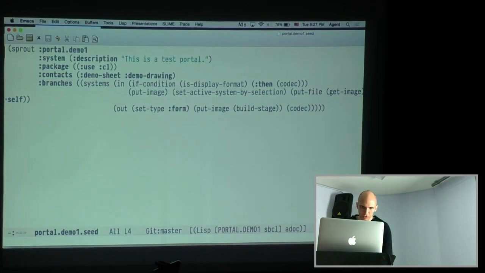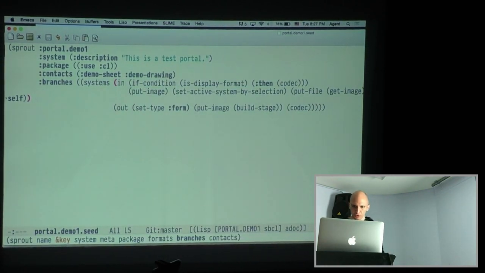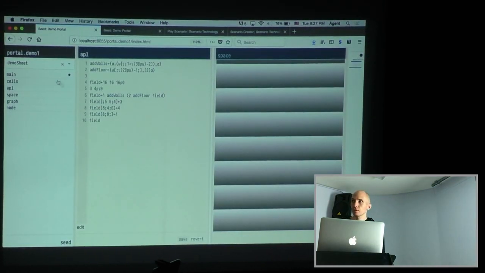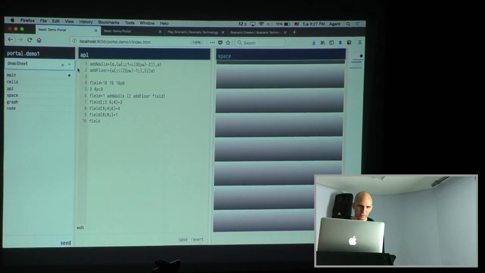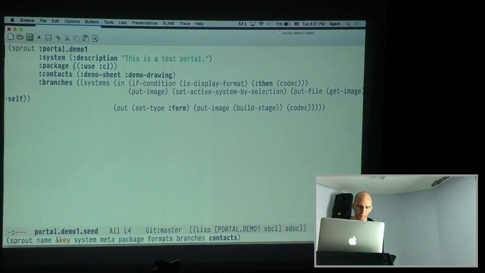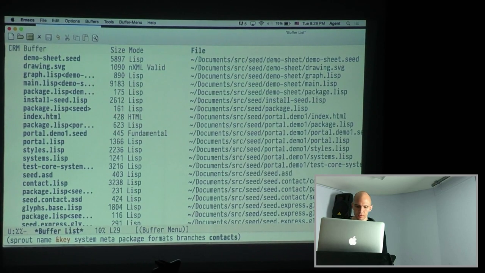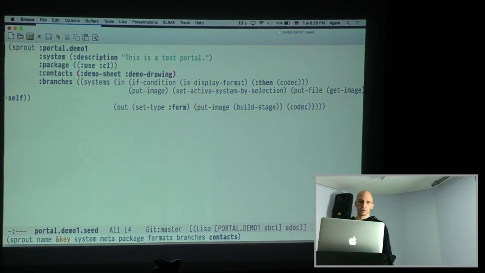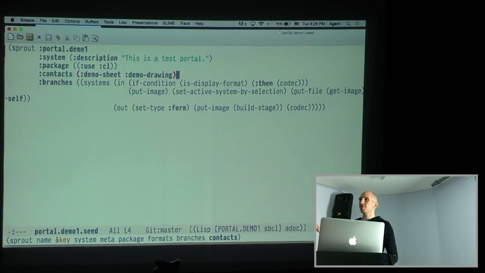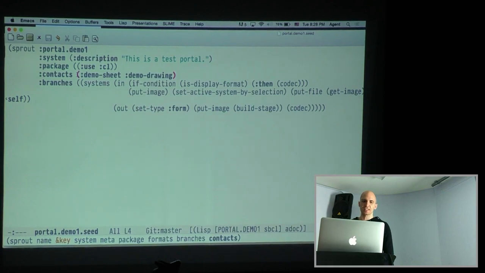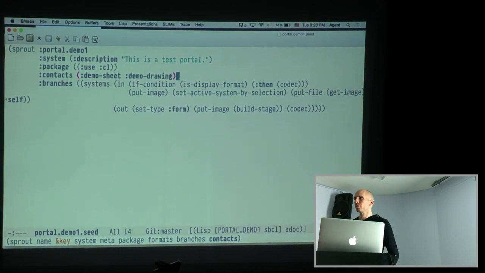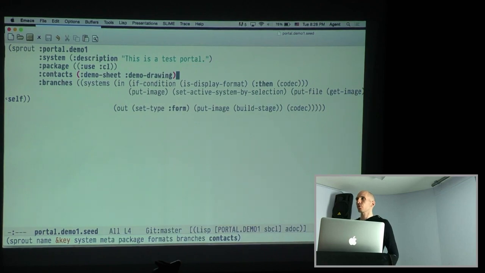So portal.demo, so see, this is an IO spec for the portal. Portals have a simple IO spec. And the main important thing in here is it has contacts, and these are the demo sheet and demo drawing systems. So you see here demo sheet, demo drawing. So portal.demo1 is an ASDF system that manifests a user interface, and its contacts, so to speak, are demo sheet and demo drawing. So those are these systems that you can interact with through that portal.